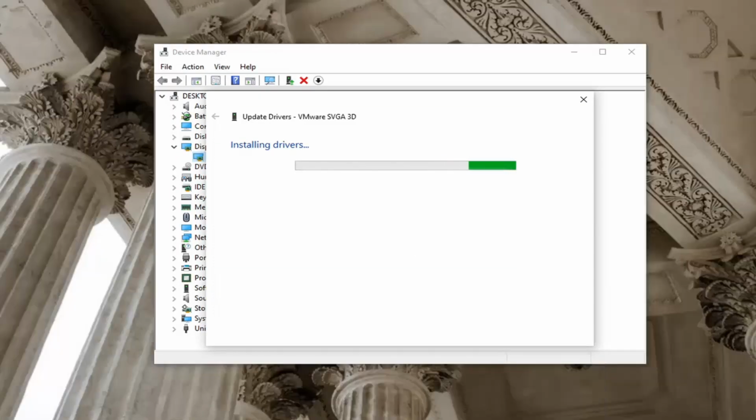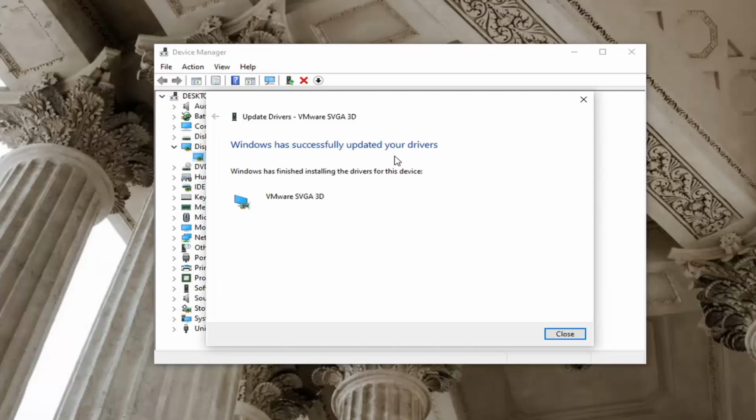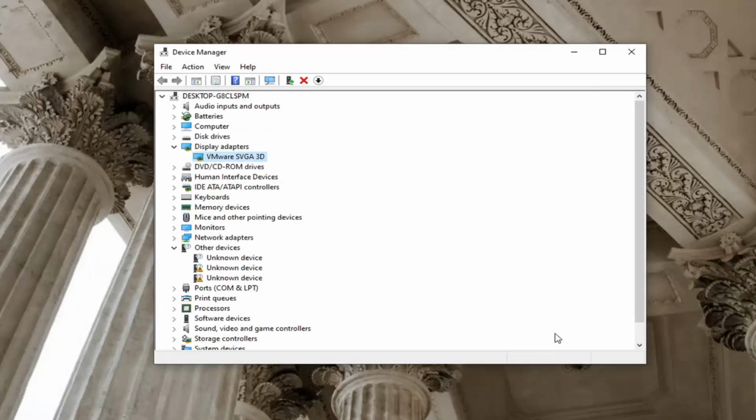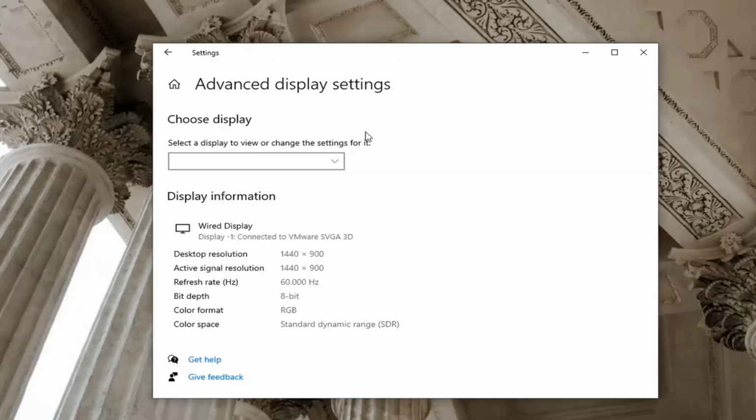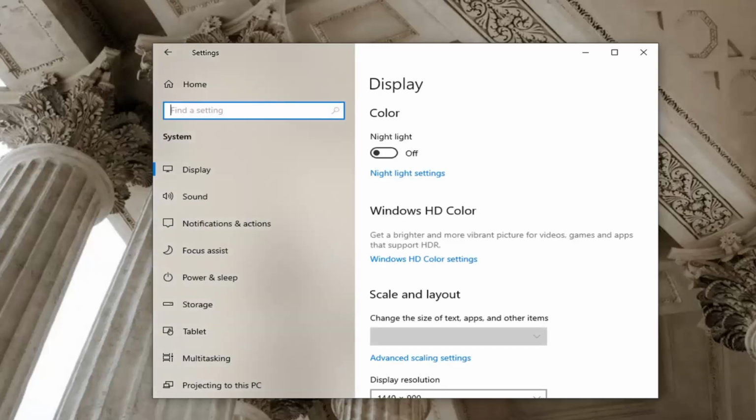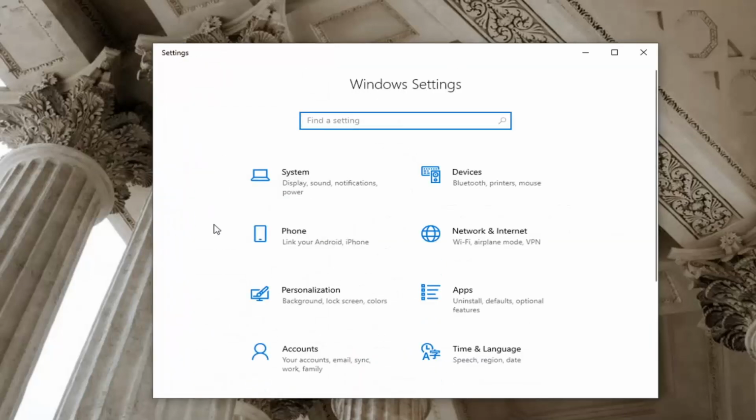Give it a moment here. Should say it has successfully updated your drivers. Select Close. Another thing we can try here, if we close out of here and go back over to the settings window we were in before, you can also just open up the Start menu and type in settings or select the gear icon just to go back to this main page here.